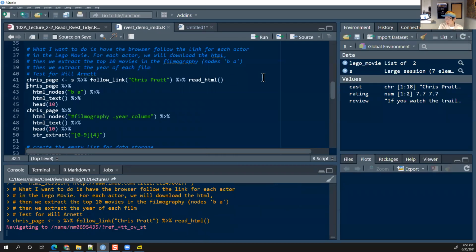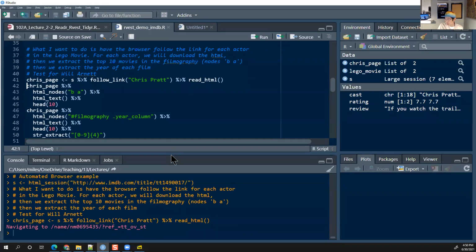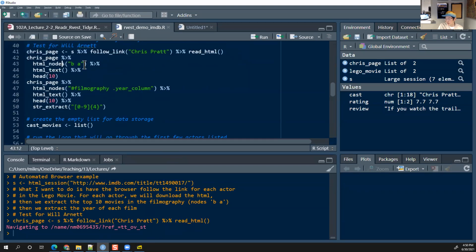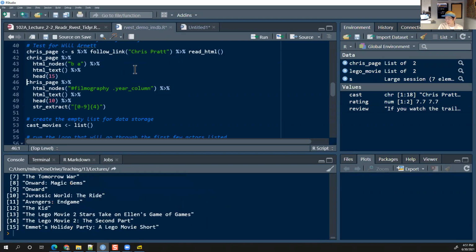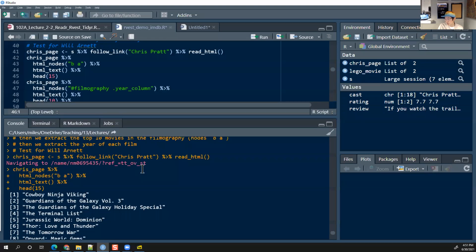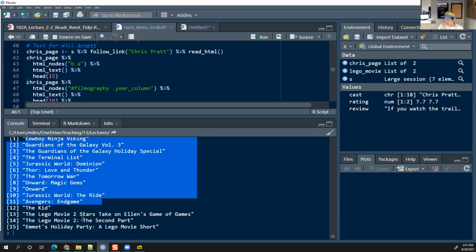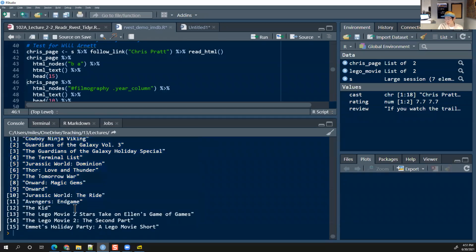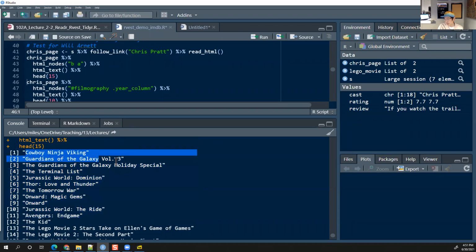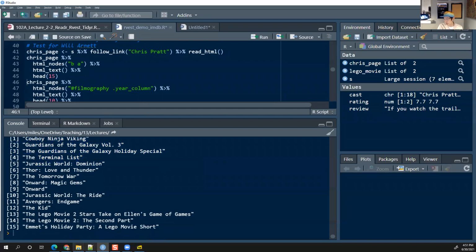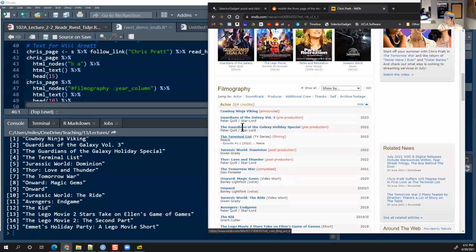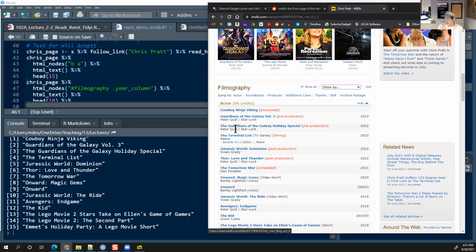So we're going to read the HTML. That's going to be Chris Pratt's page. And from there, we're going to extract out all of the nodes that have BA. And let's pull out the top 15 projects there, okay? And so when we do that, it follows the link, and indeed, it extracts out the names of the top 15 projects that he's working on. Cowboy Ninja Viking, Guardians of the Galaxy Volume 3, et cetera, et cetera. So it's following that web page, going over here and extracting out everything that has those tags, okay?